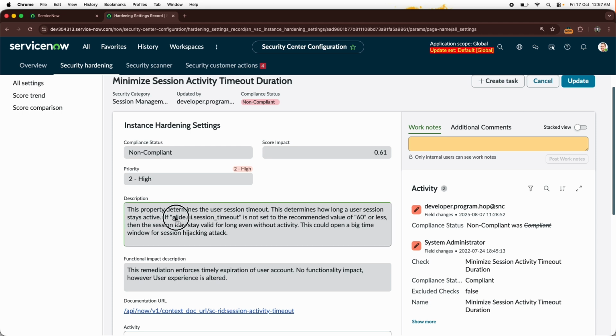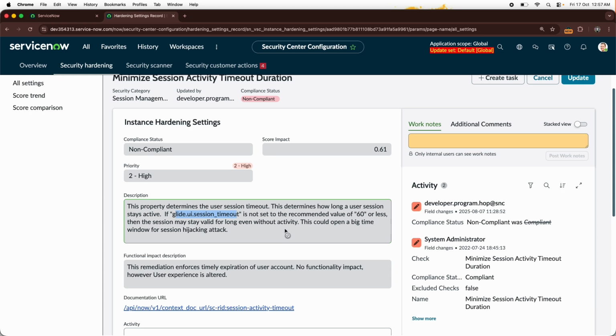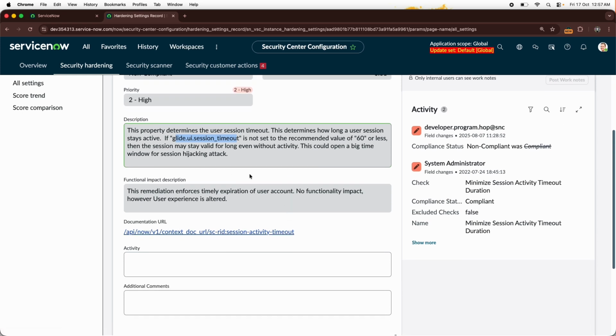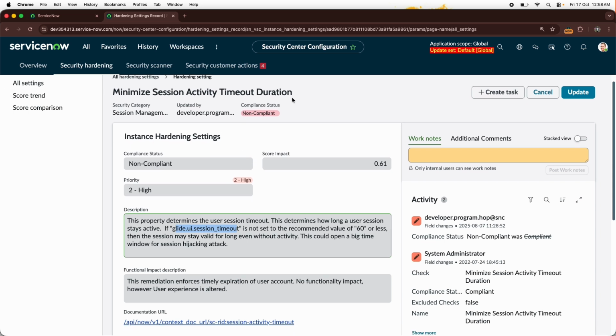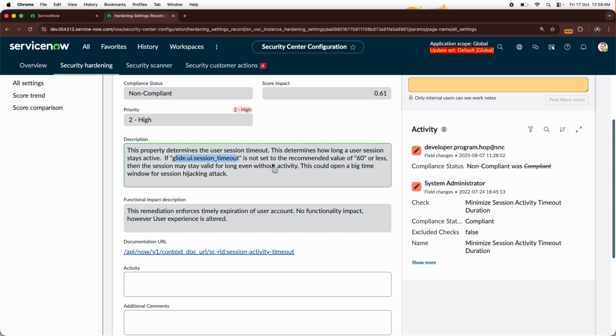This is the property glide UI session timeout is not set to the recommended value of 60 or less. Then the session may stay valid for long even without activity. Okay, so now again, before doing any kind of changes, I'm just showing you in PDI, but in real time you need to align with the client to identify the security measures, the hardening score, and the non-compliant things that can be made compliant.